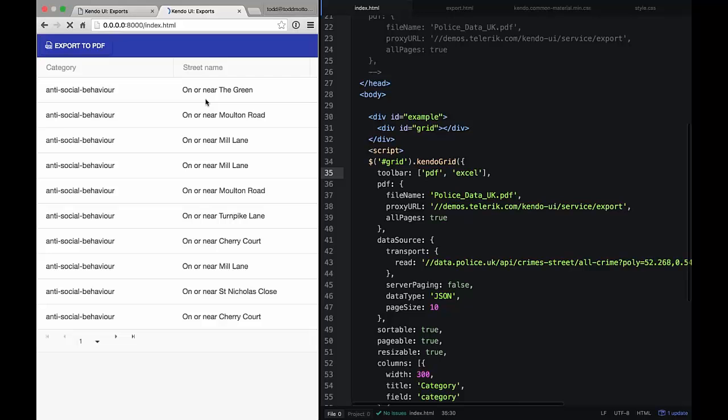Let's get on to Excel. You can simply just type five characters, the word Excel. Super simple. Pass it into our array. Say toolbar, I want PDF and Excel. And you can obviously remove PDF if you don't want PDF. You'll just keep one or the other.